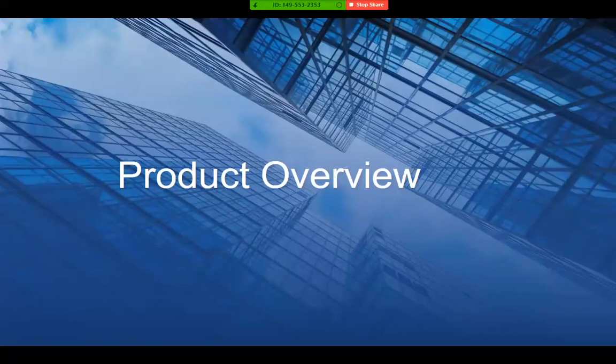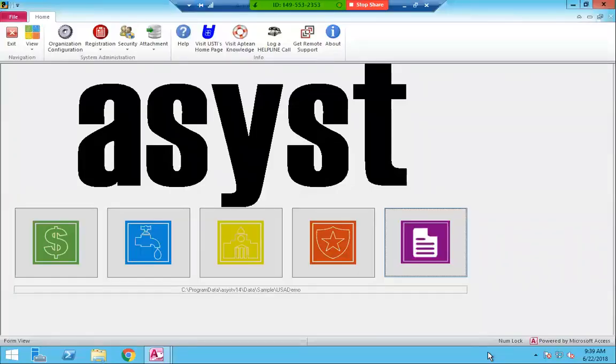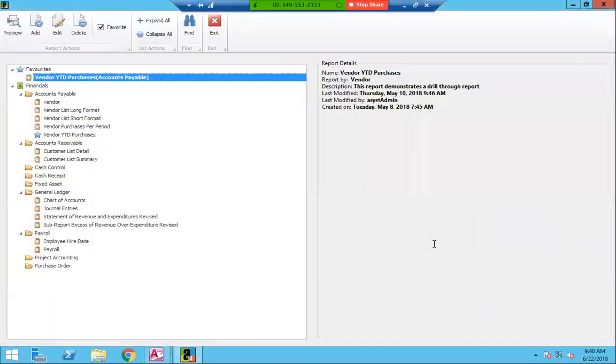So let's go ahead and get started and take a look at the product demonstration. So I'm going to go ahead and log on to the application. If you notice, there's a change here. You're going to have a new icon for the Report Designer. So it's all integrated with your existing desktop. When you do log on to the report, you're going to see just the reports that you have access to.